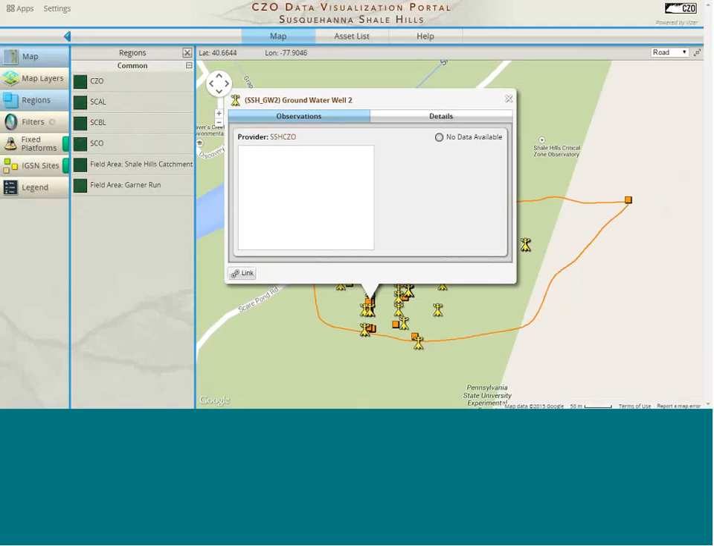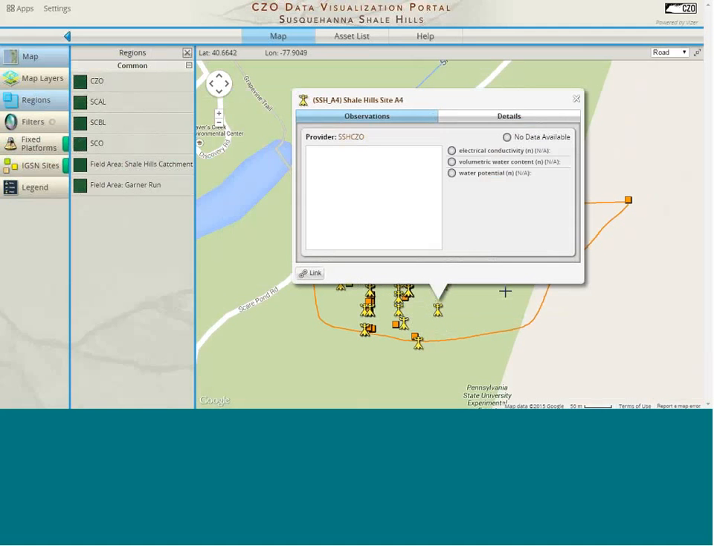Some of these time series sites, for some reason, don't have variables attached to them, and that's an issue in the ingest from display files into CZO Central. So we need to work on that. This is an example, I guess this is another example of a normal time series site.